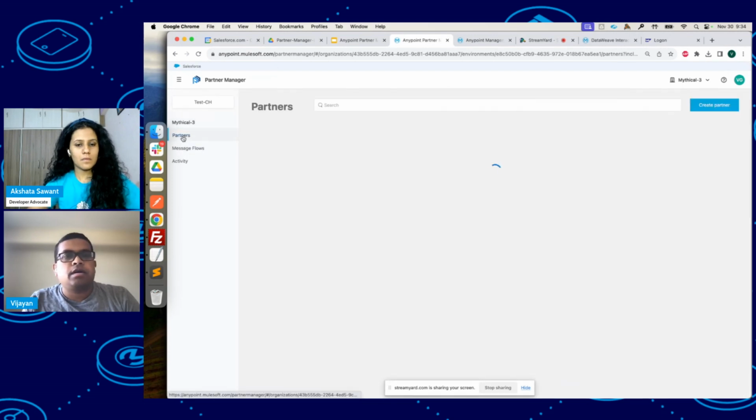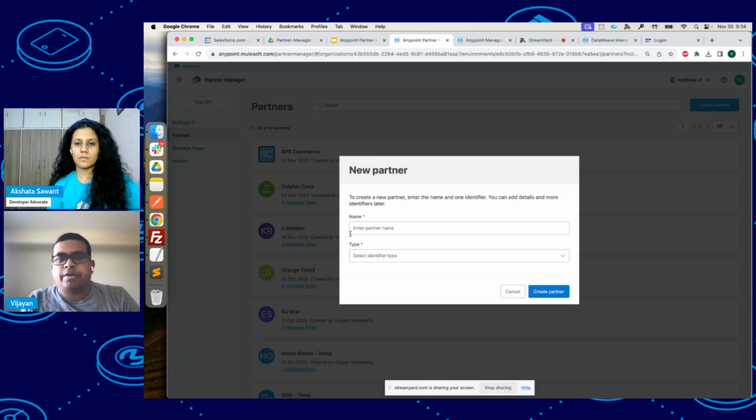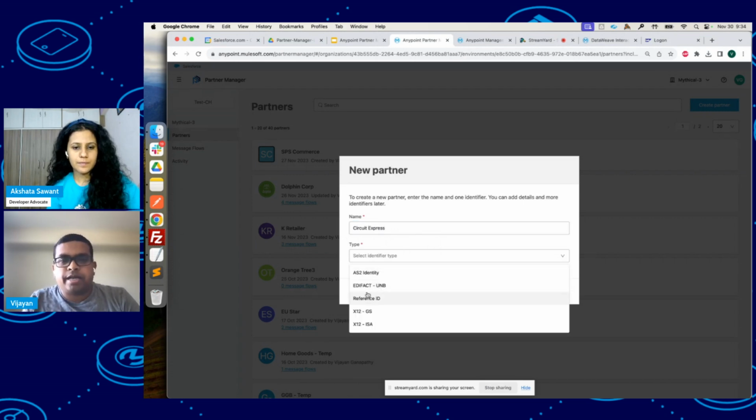I'm going to go into the partner section, where we will now create Circuit Express as a partner. You can create a new partner, who is an end partner. In the B2B world, there are a lot of VANs and 3PLs that act as intermediaries, so you get data from a VAN on behalf of multiple partners. You can create and manage such connections using the third party connection profile. So we know what their name is, Circuit Express, and they don't have any external identifier.